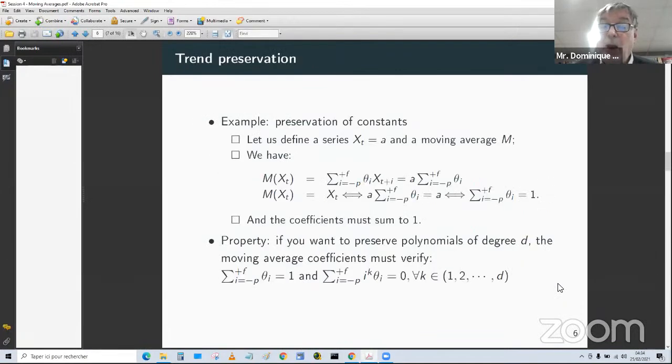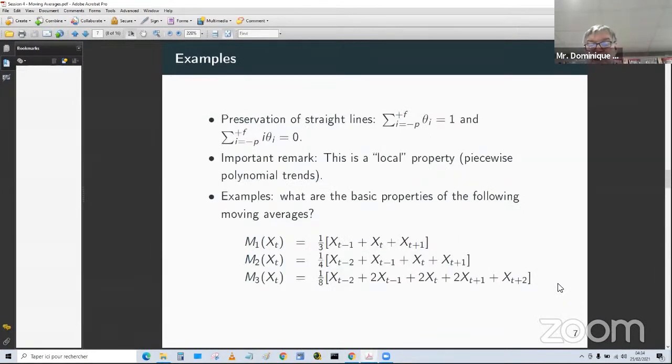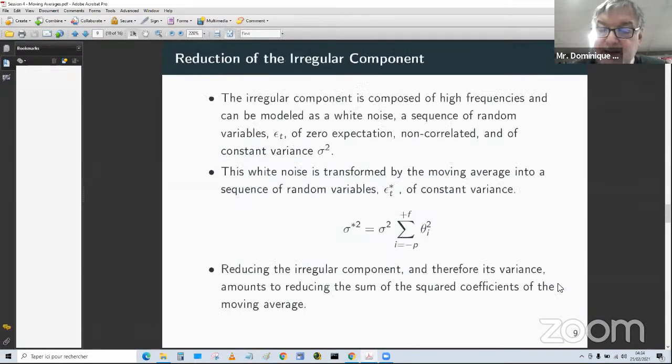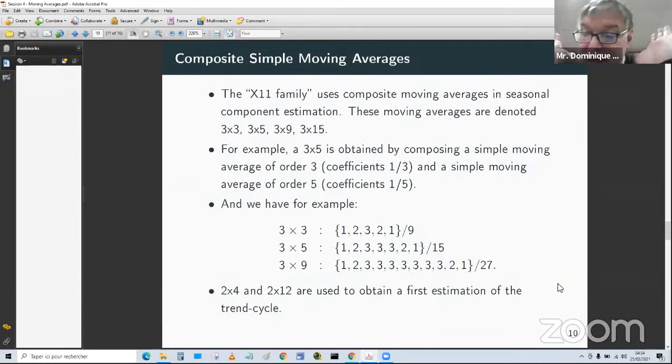Why are we using this kind of very specific notation? It's because you have to go back in history. Before the 50s, people were already doing seasonal adjustment using moving averages. But the computation had to be very easy, because they were doing it by hand. So it's easier to do a 3 and then iterate another 3 than to do directly a 3 by 3.